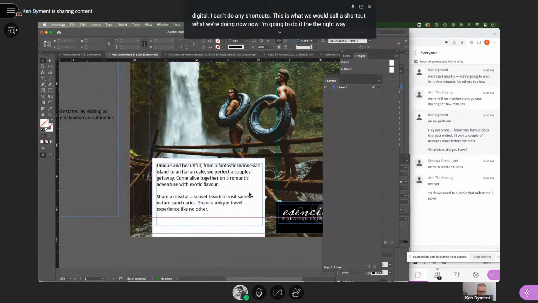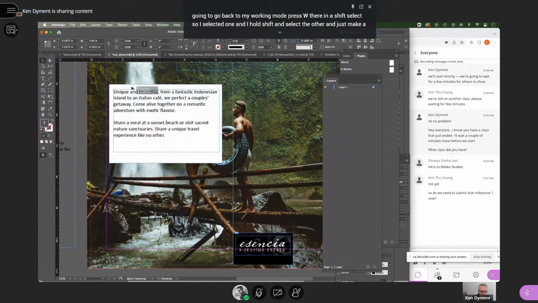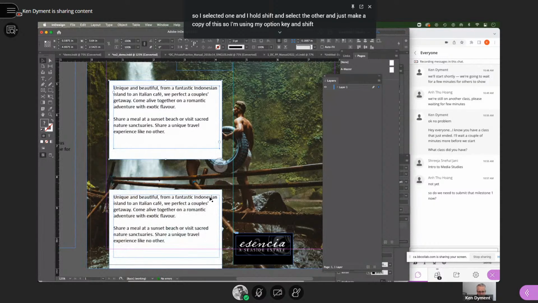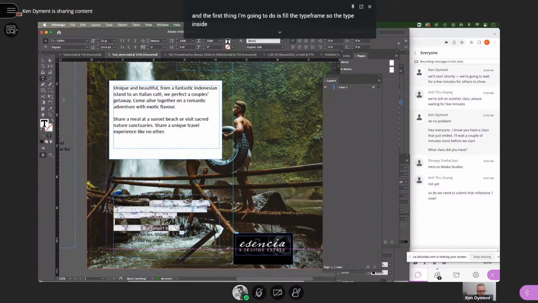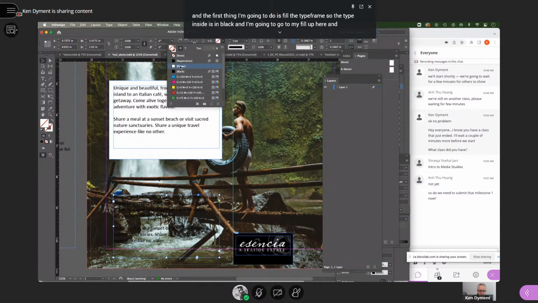So I'm going to go back to my working mode, press W there. I'm going to shift select. So I selected one, and I hold shift and select the other. Just make a copy of this. So I'm using my option key and shift. And I'm going to try and mimic this, but using the type frame. So I'm going to get rid of this box. And the first thing I'm going to do is fill the type frame. So the type inside is in black. And I'm going to go to my fill up here, and I'll choose paper.